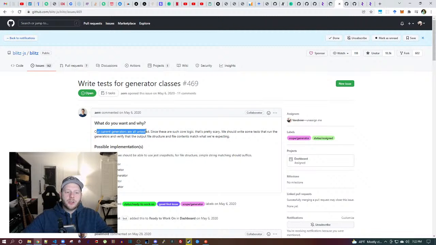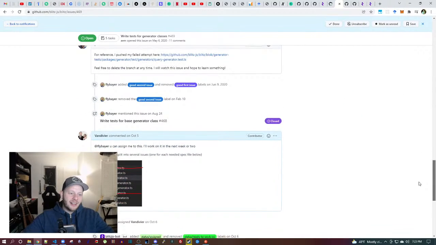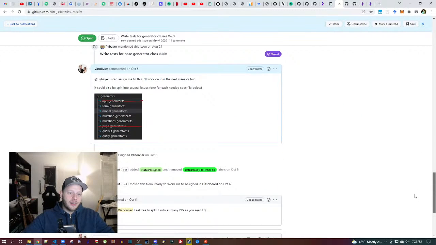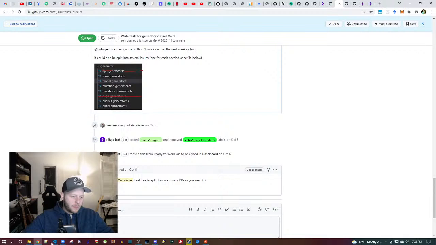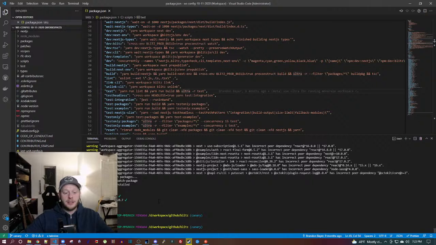Our current generators are all untested. Since this is core logic, that's pretty scary. We should write some tests. TLDR, I'm assigned to it. And they have said that I can break it up into multiple pull requests, which I fully intend to do because that is a lot.